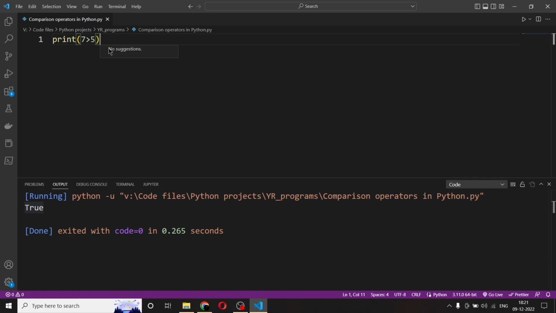Now what we can understand with this particular true is that if I give 7 greater than 5, this comparison operator right here will compare the number on the left and the number on the right, and if the number on the left is greater than the number on the right, it will give the value as true. The value of the whole expression would be true. So this is how a comparison operator works. If it is false, we have checked that as well. So let's say 3 greater than 5, which is obviously false, so I should get a false. This is how a comparison operator works.